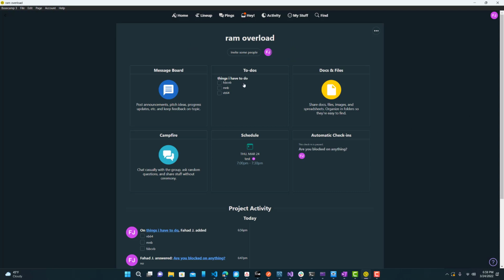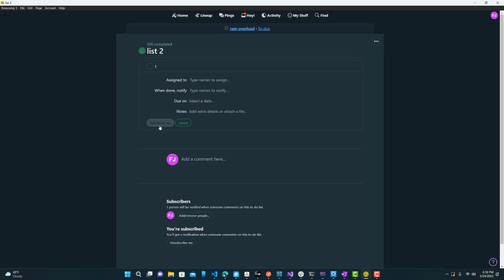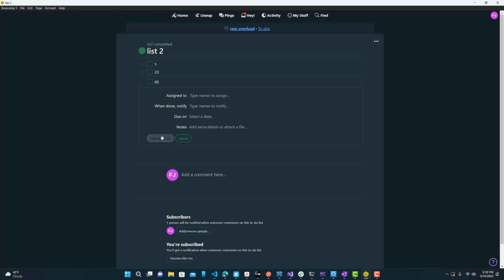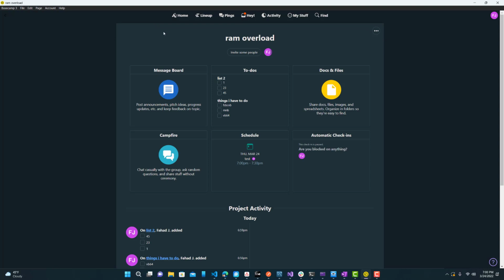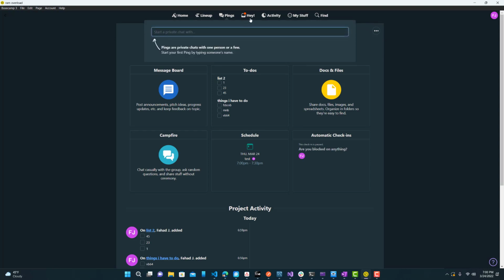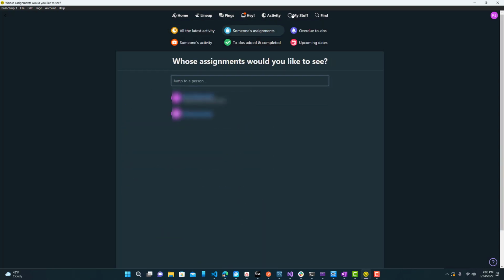So the good ones are to-dos, doc files, and schedule, really. And even from those three, to-dos is just really weird the way it's set up. So I don't agree with this also. Let's just add another list. List two, saving, one, two, four, whatever. So let's see how it looks. It's just weird the way it's categorized. There's something about the UI which I really don't like, and it just makes me not want to use it. Okay, and you have your other activities, someone else's assignments, stuff like that.